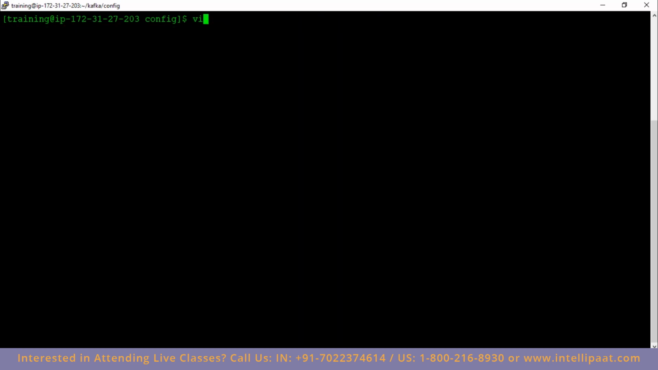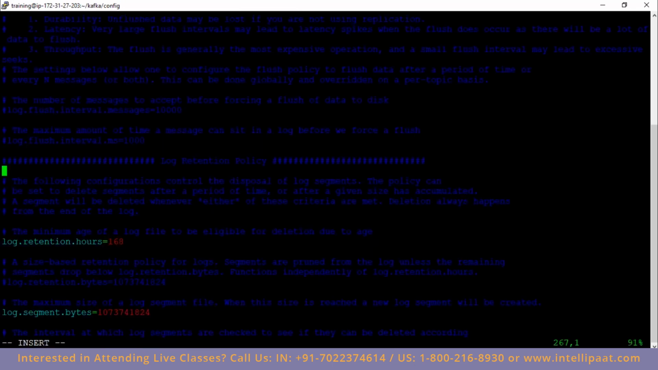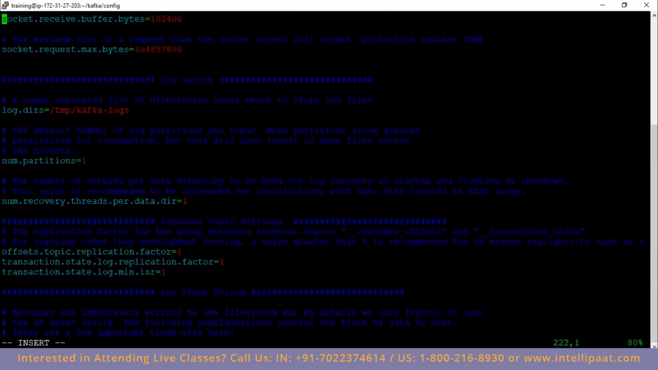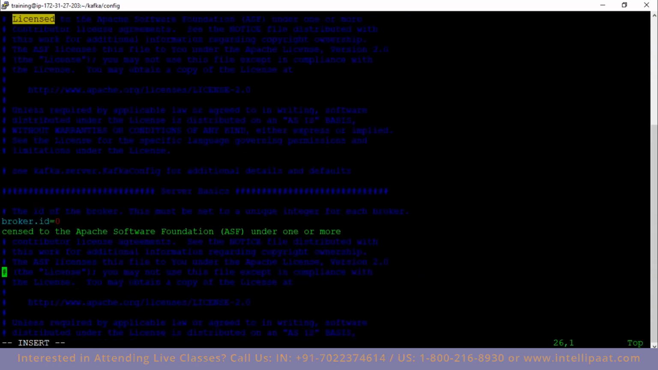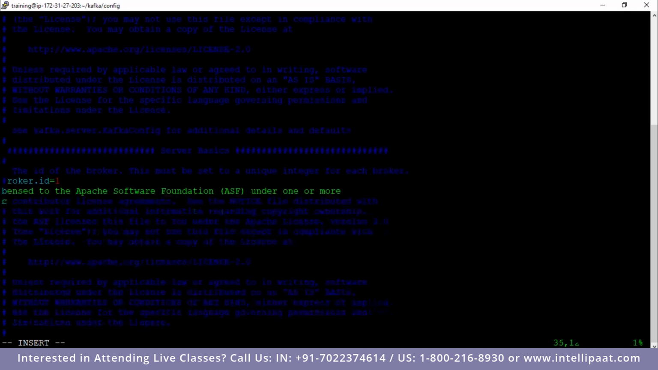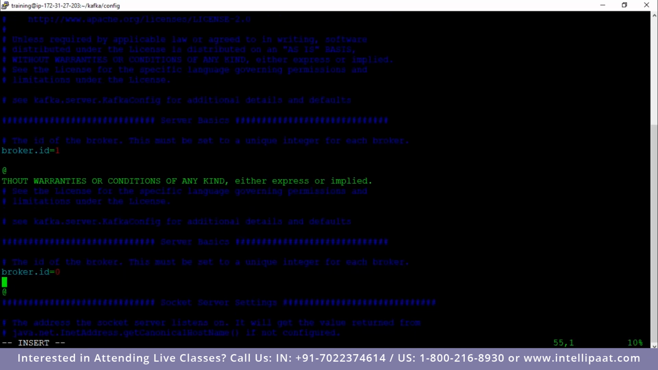Now let me go inside server1.properties and make the relevant changes. I'll type in vim and open this file up, server1.properties. Let me go up and show you what exactly we are supposed to change. As we see, we've got the broker ID equal to 0 because we've just copied the original file. So I will change this to be equal to 1. Similarly, wherever we have broker ID equal to 0, we'll set it to 1. We'll make all of those relevant changes.